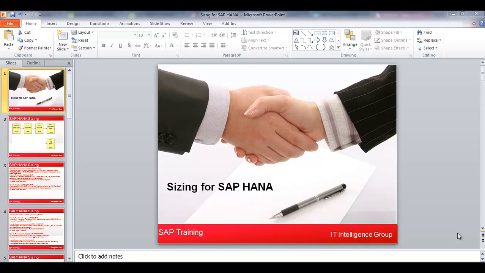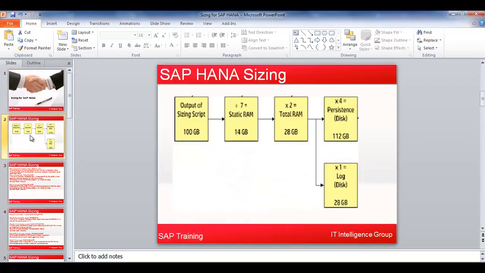Hi, good morning everyone. Let's get started with the next topic, which is sizing for SAP HANA. In this topic we will see how we size a system for SAP HANA. There are two things that we will look into: one is BW on HANA, another is Suite on HANA. The first document talks about BW on HANA.